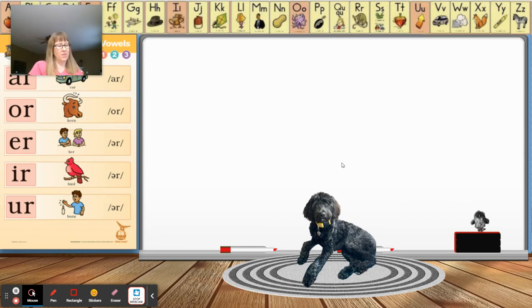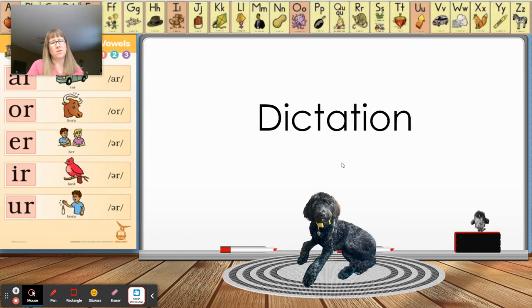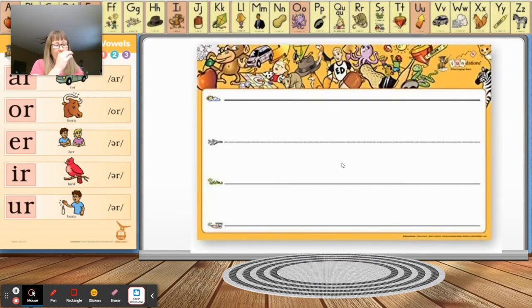Great job. Now we're going to do dictation. Today's dictation is just on your dry erase board or a piece of paper. The first sound I want is A. Thumbs up when you're ready. Let's check it. Remember, we're going to write A like this. A, consonant, E. That dash represents the consonant, right? Now I want you to write A. Give us a thumbs up when you're ready.